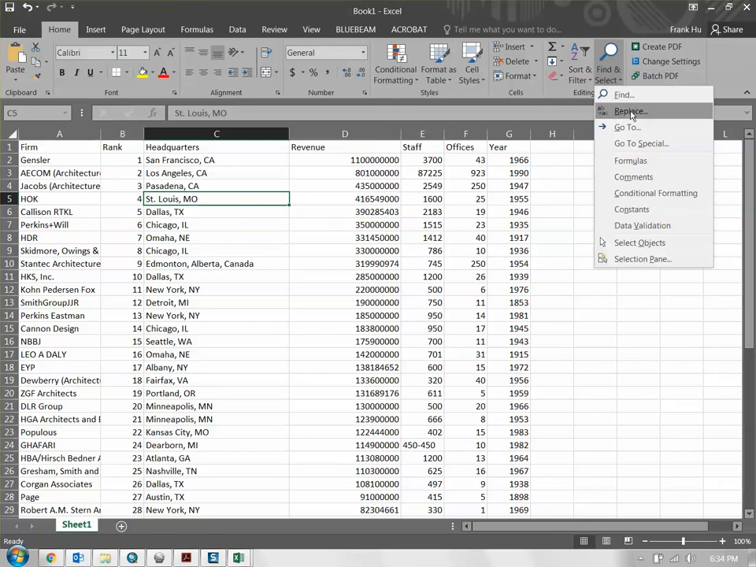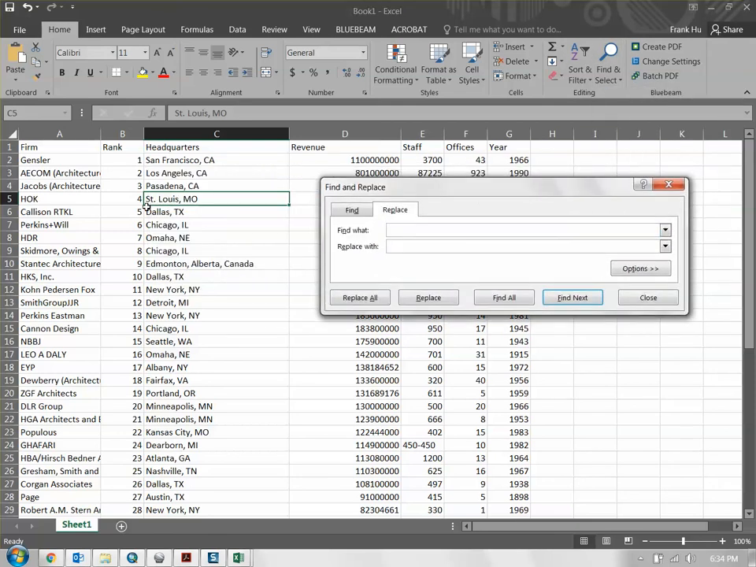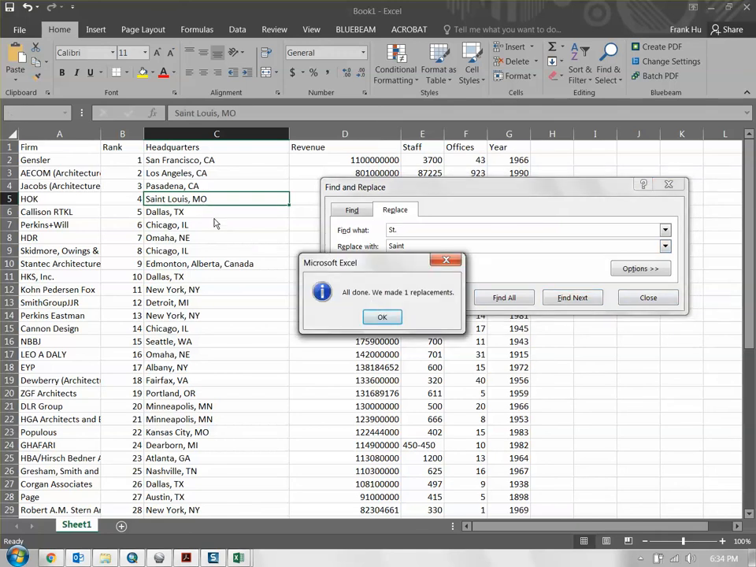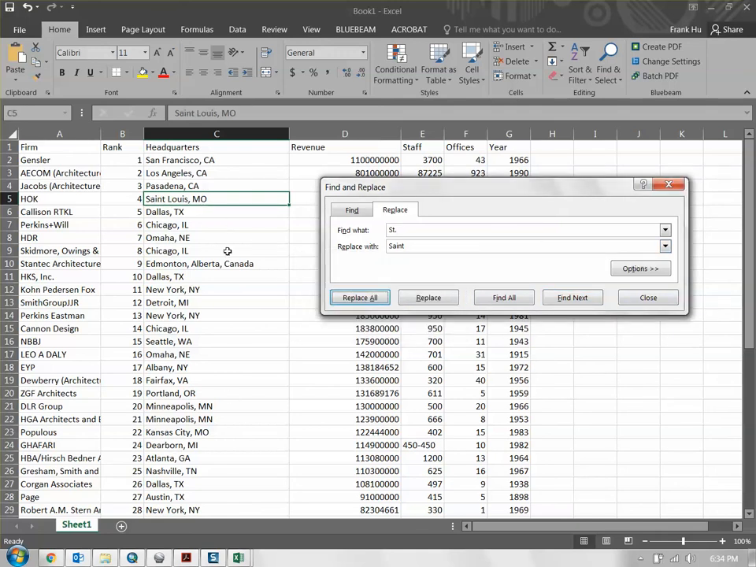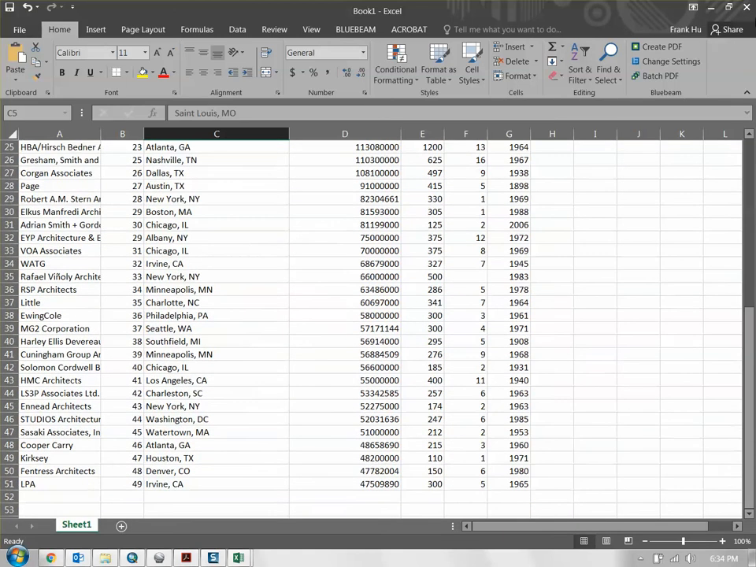You go to this replace button, and let's say we want to replace all the ST dots in St. Louis. Just type in ST dot and replace it with Saint. Be very cognizant that you don't add any extra spaces. And if you just click replace all, you see that it automatically replaces all the elements. So this is how you can begin to clean up your data sets very quickly. And so I did that.